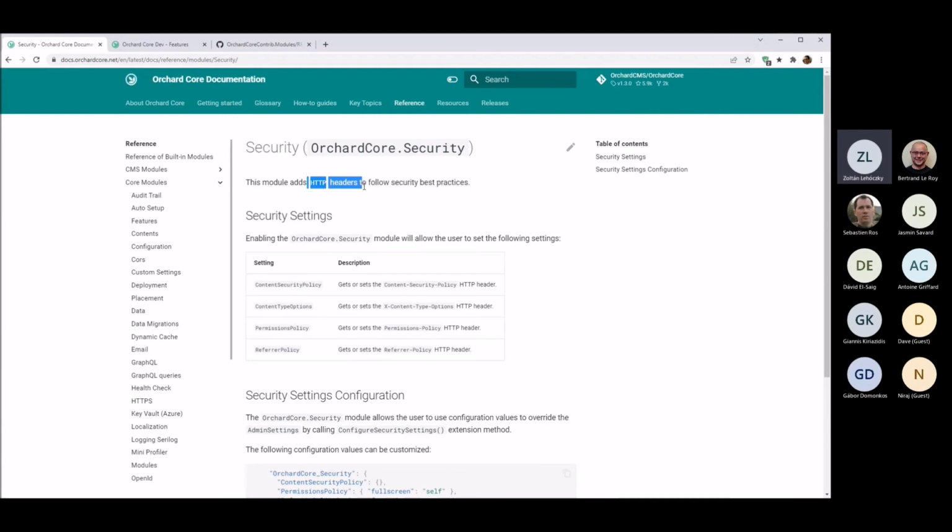Of course, you don't need a module for that, or you can write your own. You can just add the headers directly. But the point here was to provide some defaults, and secondly, provide a way to easily configure them from the admin, which is especially interesting if you have a multi-tenant application and you don't want to hand configure everything for everybody from code.